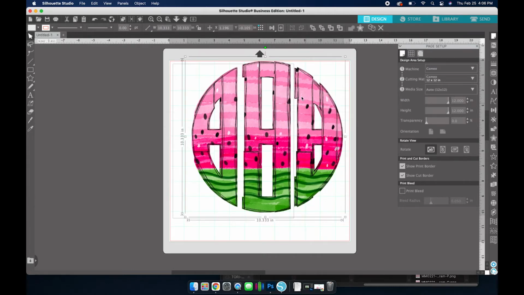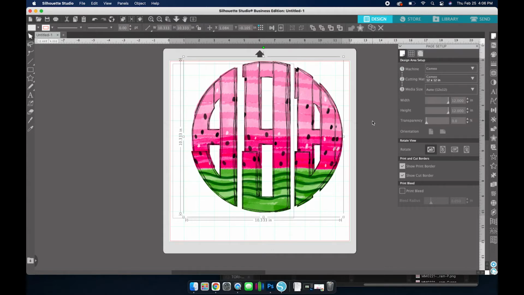I am going to move this one over a little bit so I have more of a gap where I'm going to be cutting. So today we are going to be using the knife tool. The knife tool is going to separate this monogram for us. Do you notice that I have this bounding box? That is what the knife tool needs to go through. So I need to start the knife tool up here, and it needs to cut all the way down below the bounding box at the bottom.